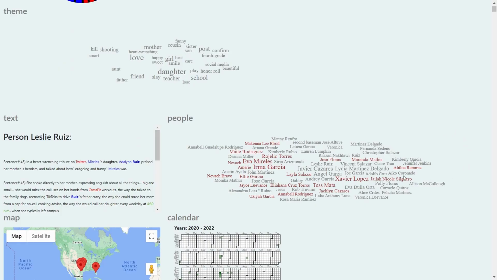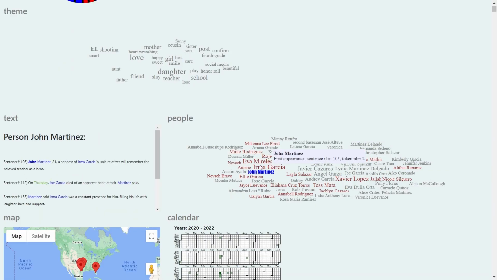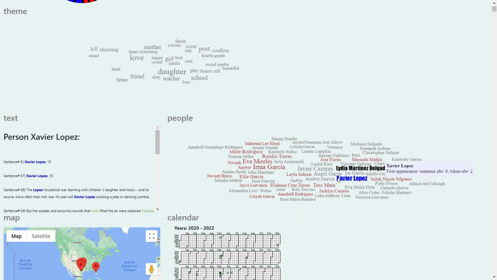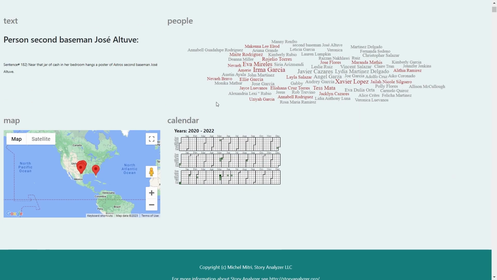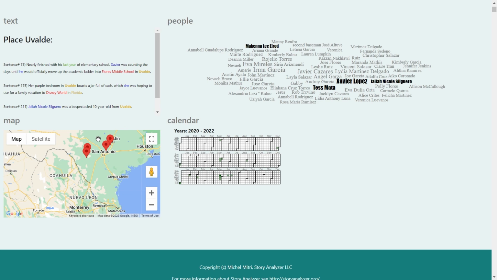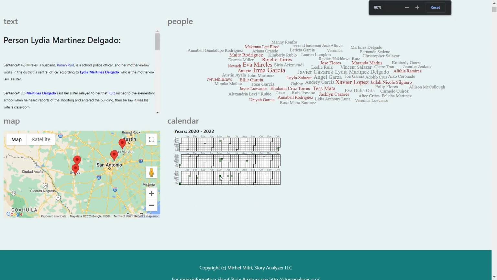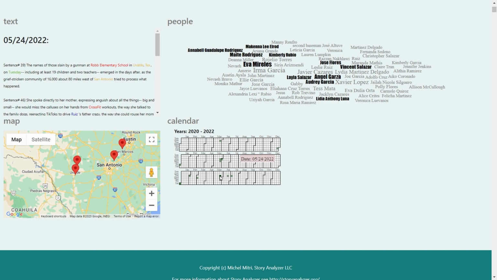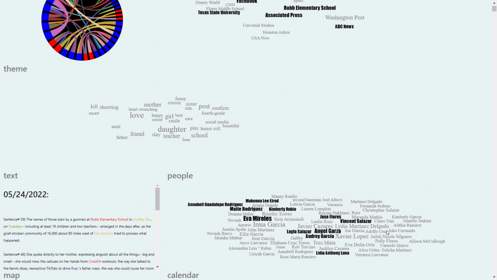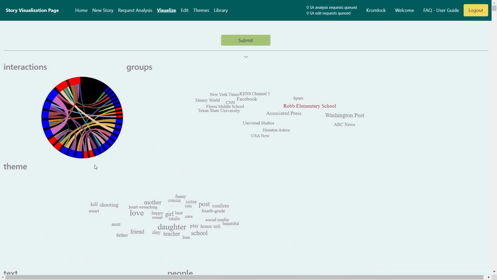For one thing, the people cloud is no longer dominated by a single name, as the article features many individuals. As expected, the pins on the map are mostly centered within Texas, and the most highlighted date on the calendar is May 24th, 2022, the day of the shooting. Note also the more intimate look of the interactions chord and a more emotional theme cloud.